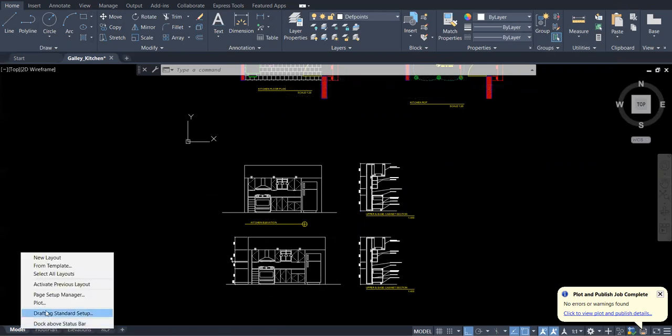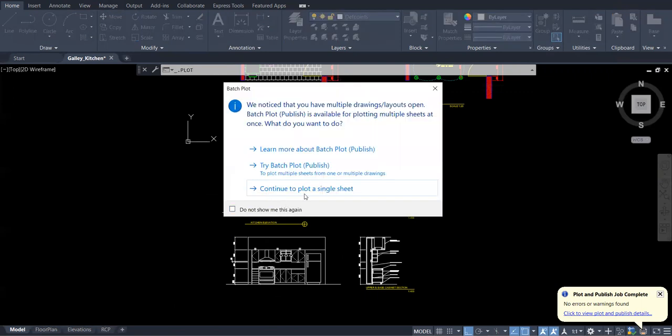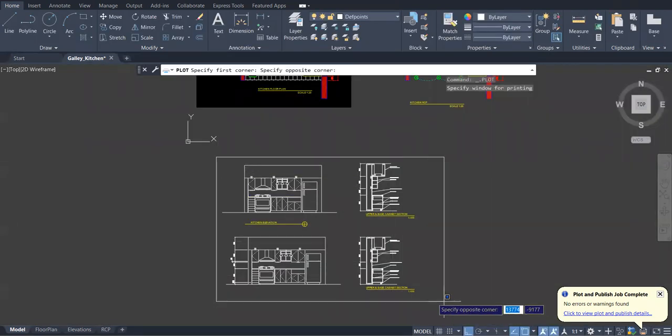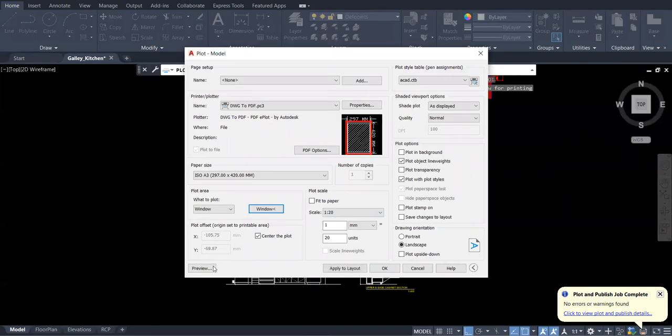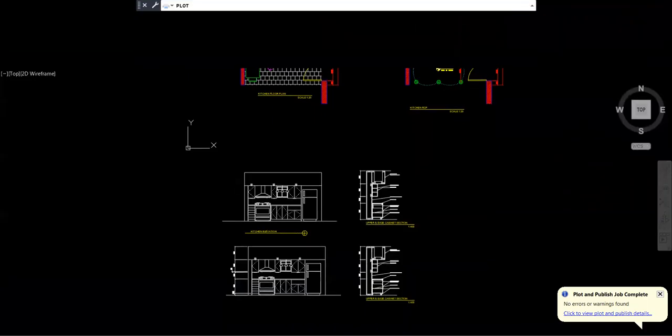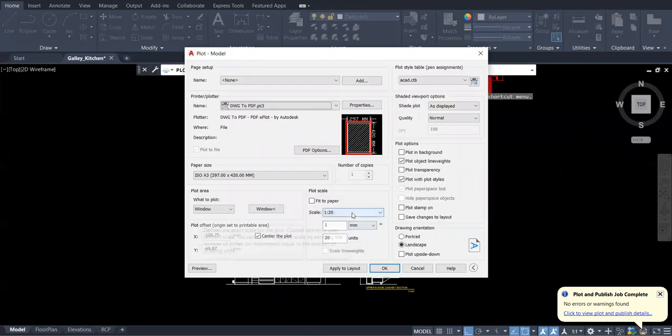So I'm going to go to model view again and go to page setup manager, go to plot this time, and I'm going to continue to plot a single sheet. And from that, we might need to select a different scale. Well, I'm going to keep that scale, but I'm going to click on window again. Okay, so I'm going to click here, and then I'm going to select those. And I'm going to click on preview. Well, obviously, a lot of things are happening. I'm not going to be able to pick all of them together. So I'm just going to right click and exit. And now I'm forced to select another scale.